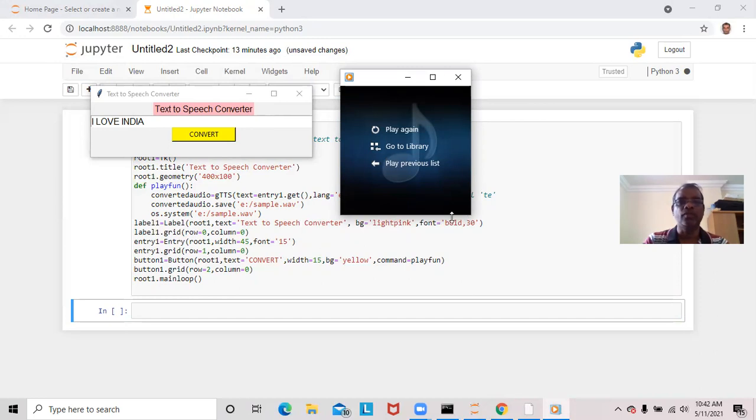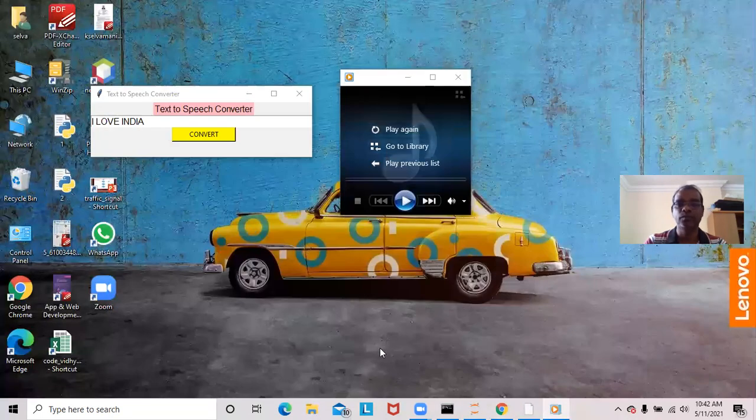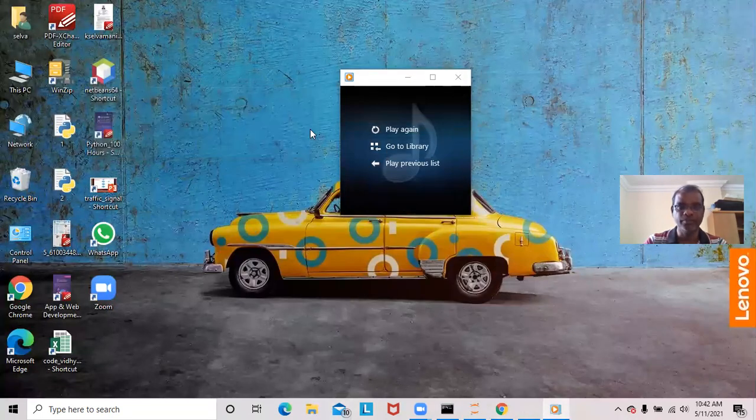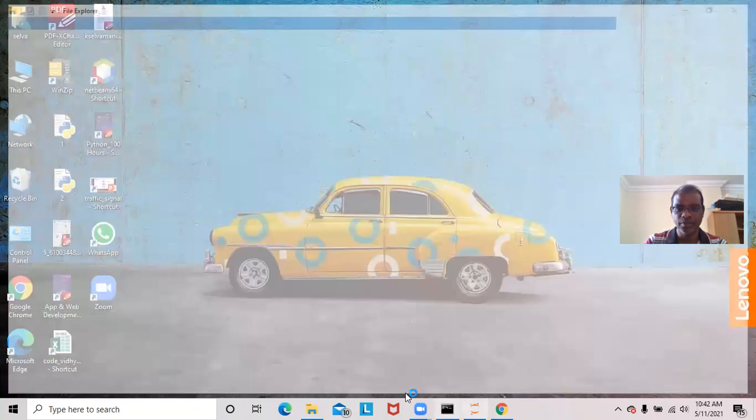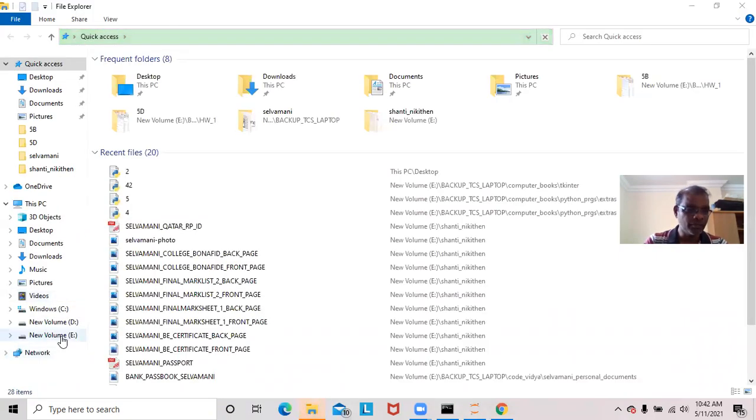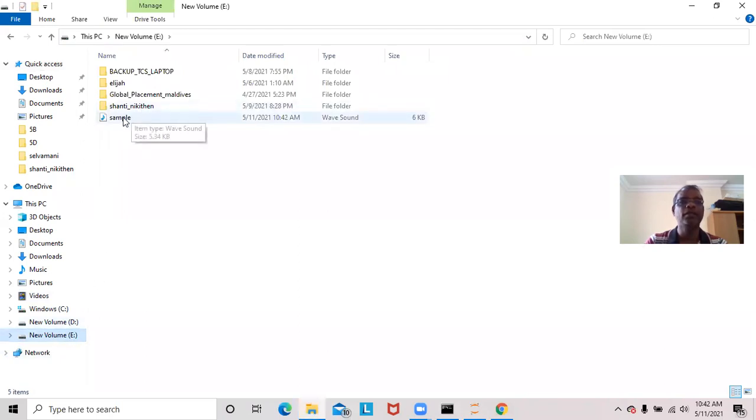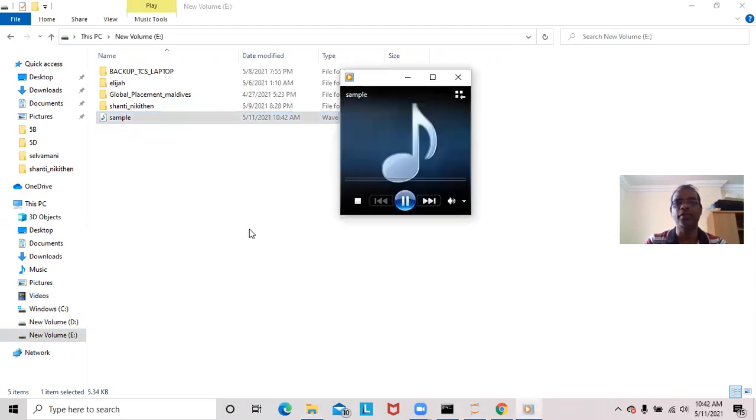Now, whether the file is saved in the computer or not, how can we see it? The file is saved in E:/sample.wav. Now go here. Now I'm opening my computer. I can close this, this also we can close. Go to E drive. We can check it. See, the file is saved. Okay, we can run the file. The same audio will be played, that is I love India. Okay, this is what we needed.